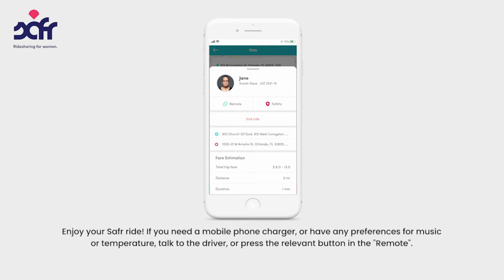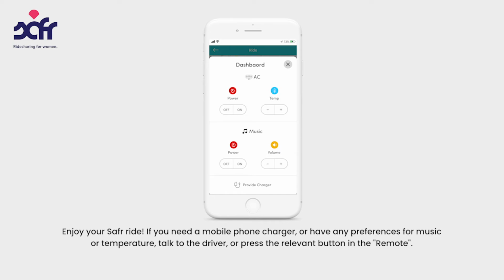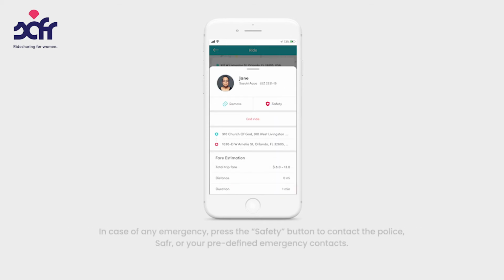Enjoy your Safr ride. If you need a mobile phone charger or have any preferences for music or temperature, talk to the driver or press the relevant button in the remote. In case of any emergency, press the safety button to contact the police, Safr, or your predefined emergency contacts. You can also request the driver to end ride at any time.